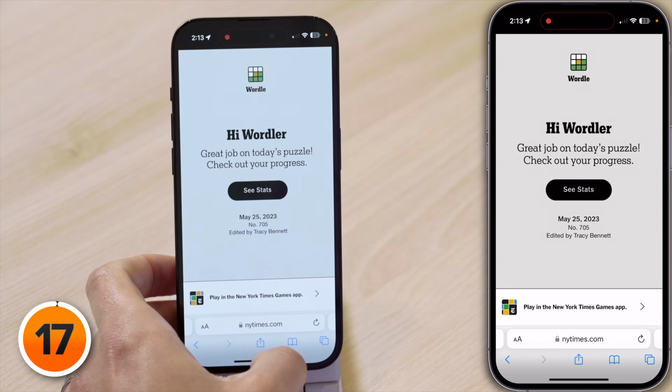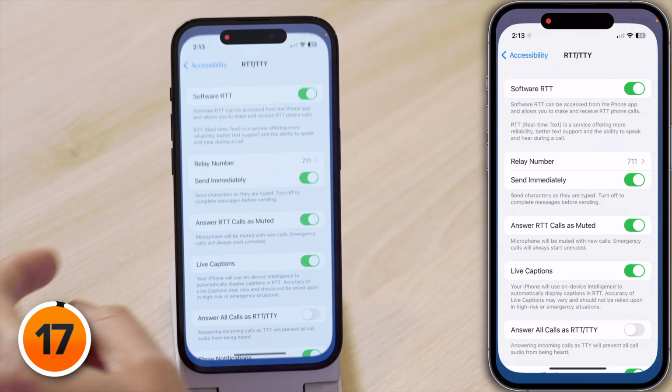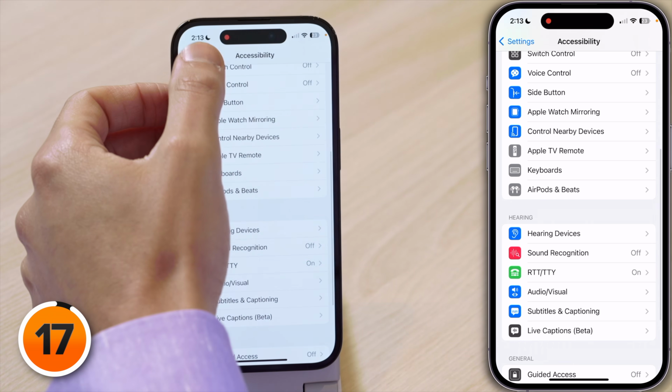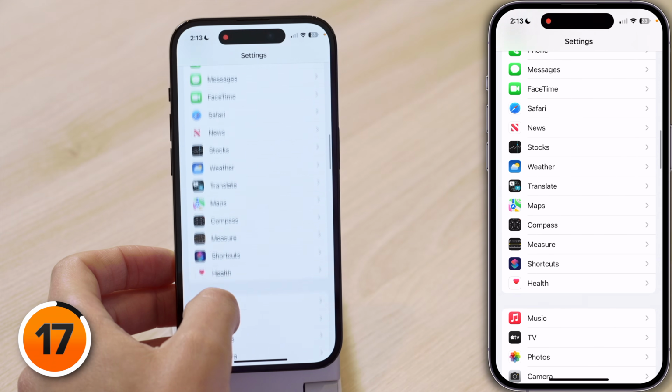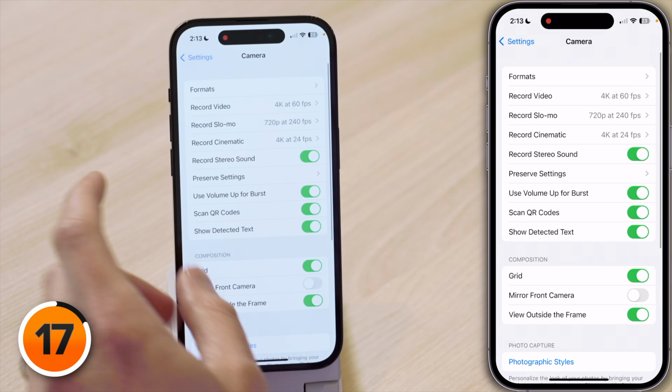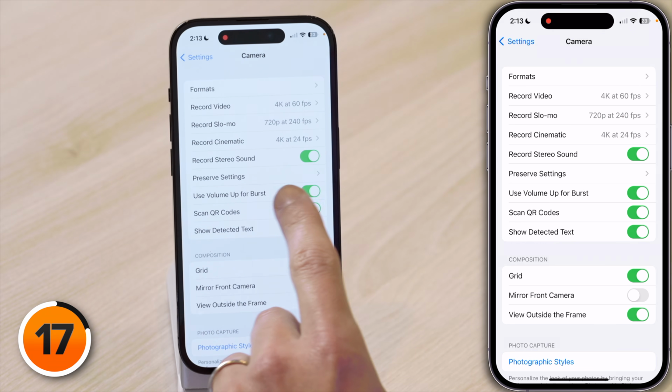Next up is burst photos. The first thing I'm going to do is close out of Safari, open the settings app, and head back to the main page of settings. Then scroll down to camera, and then turn on the switch next to use volume up for burst.